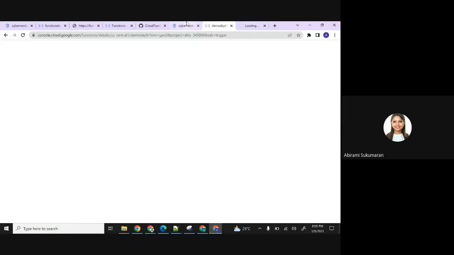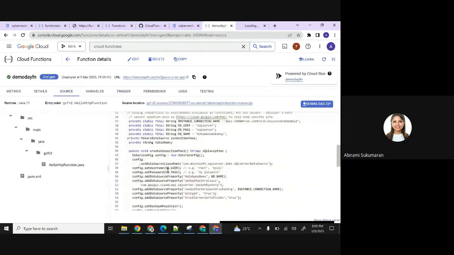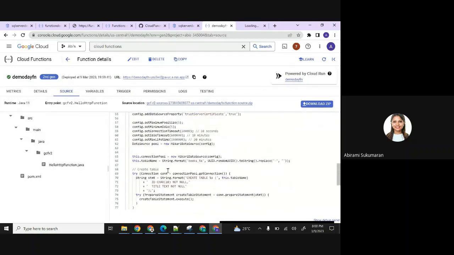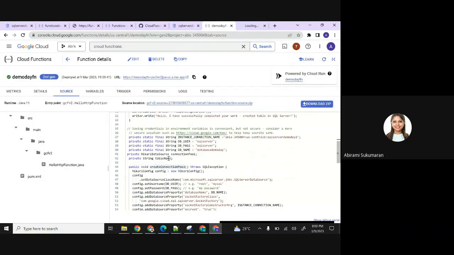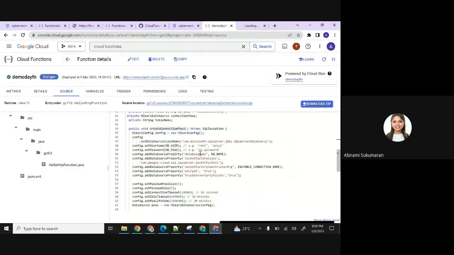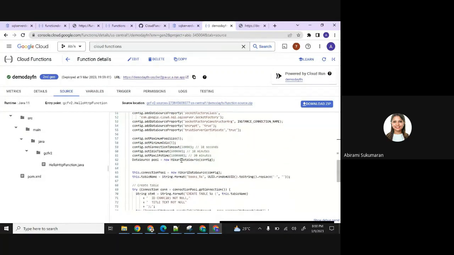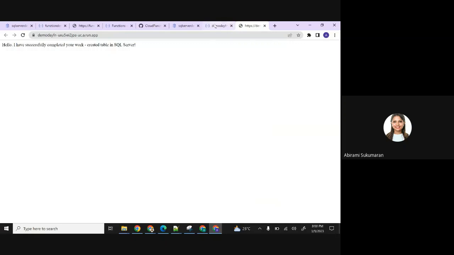So let's go back to the code and review what we have written one more time. Go to the source tab. What we have done in the first step is call the function create connection pool. Then inside create connection pool, we are connecting to that database instance using the username and password we provided, using the socket factory property. And then we have provided all this idle time and all those things. Yes, see, it has successfully completed.